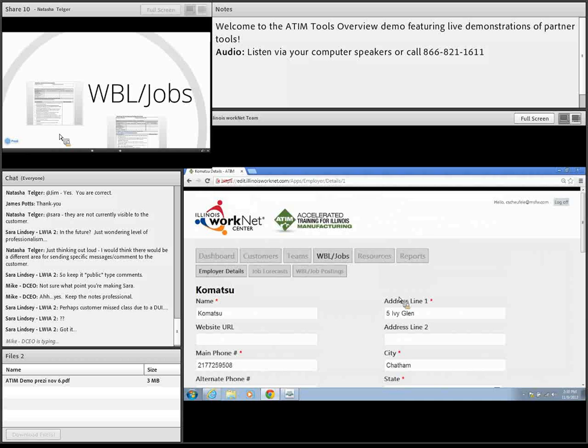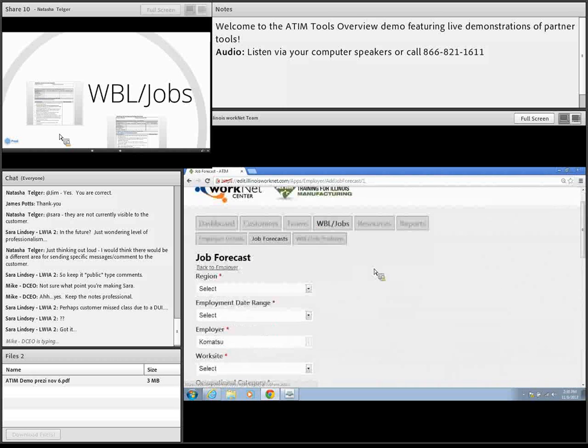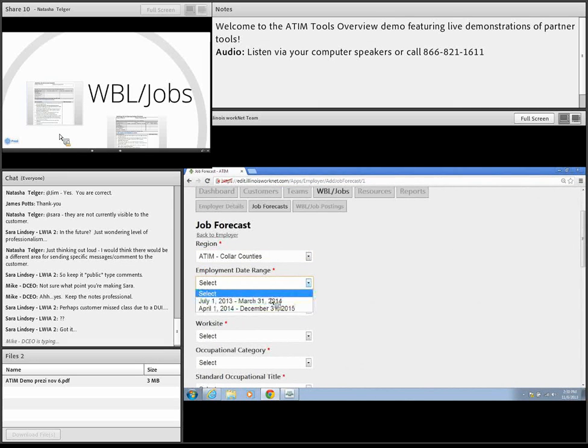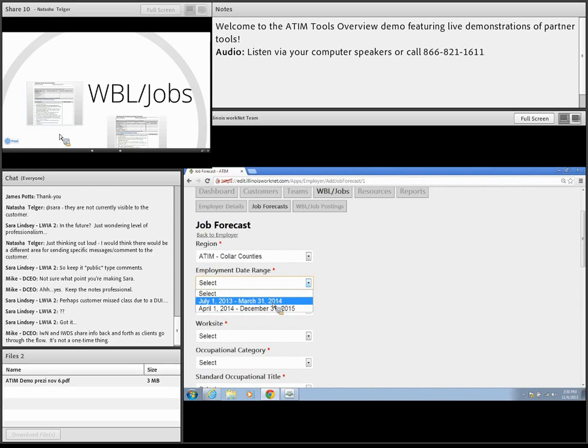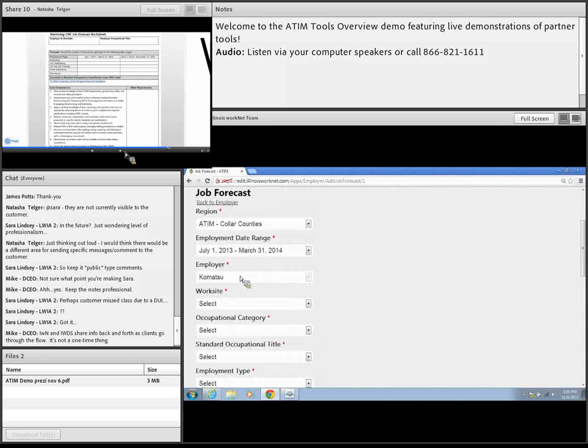Okay, once the employer is set up, we can go to job forecast to set up a forecast. Depending on your security, I have a little more than most users, but we can select the region it's going to be applicable to. There are 2 date ranges: the current date range from July 1st of 2013 to March 31st of 2014, and then the future one, which is another date range. We're working with the employer Komatsu. Komatsu itself is a work site, so we'll just select that. There are multiple work sites. You'll see them in that drop-down.